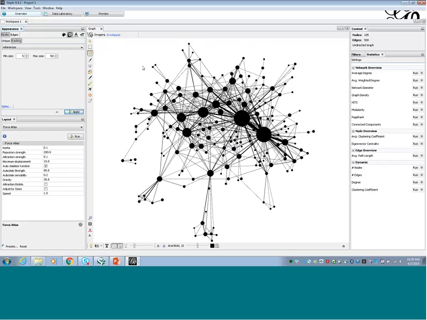The next thing that I'm going to do is I'm going to color code the edges based on the number of co-occurrences, or how frequently these terms co-occur within my document set. So I'm going to go back to Appearance, I'm going to select Edges, I'm going to select Ranking, and then in the drop-down, I'm going to select Weight.